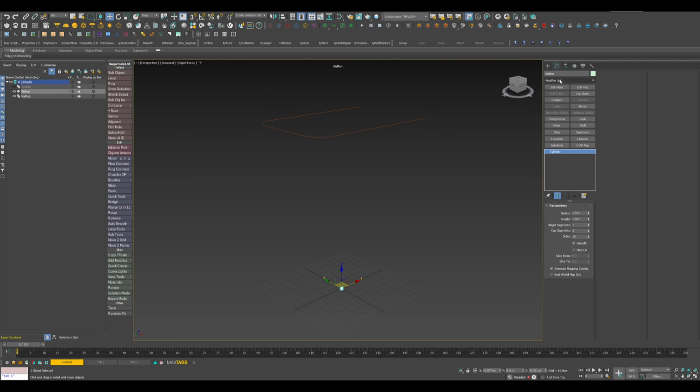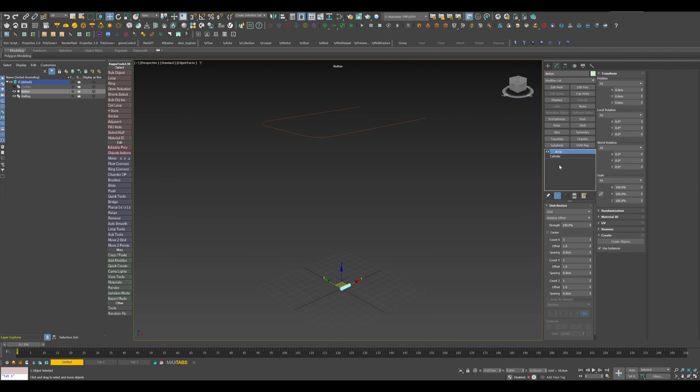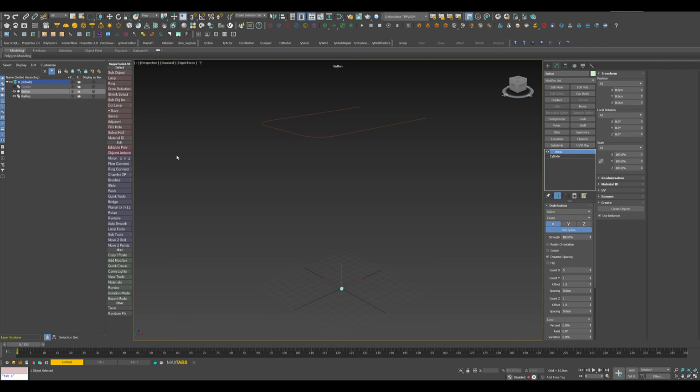And I'm gonna add an array modifier to this one, change the distribution to spline, and go and pick my railing as my spline. So it will distribute them along that path. The orientation is now wrong a bit, so we're gonna bring it to minus 90 degrees, the local rotation, and set the amount of maybe up to 18 or something. So now we're going to animate this.